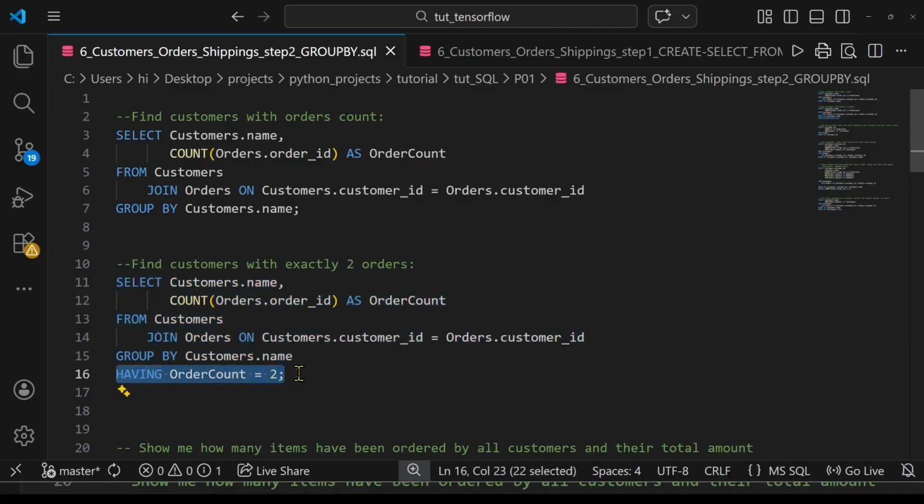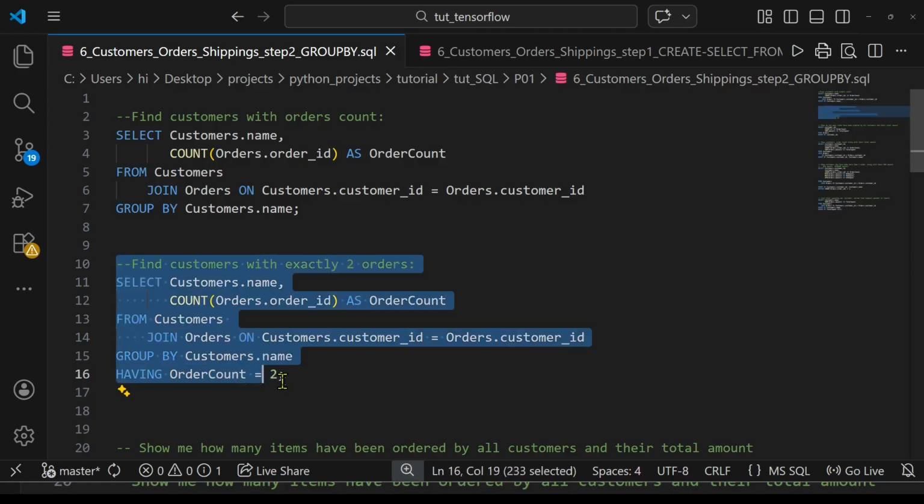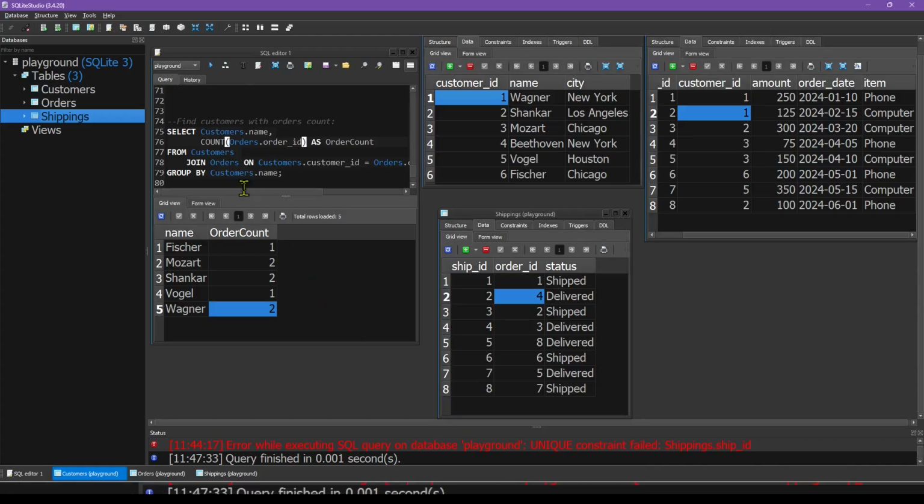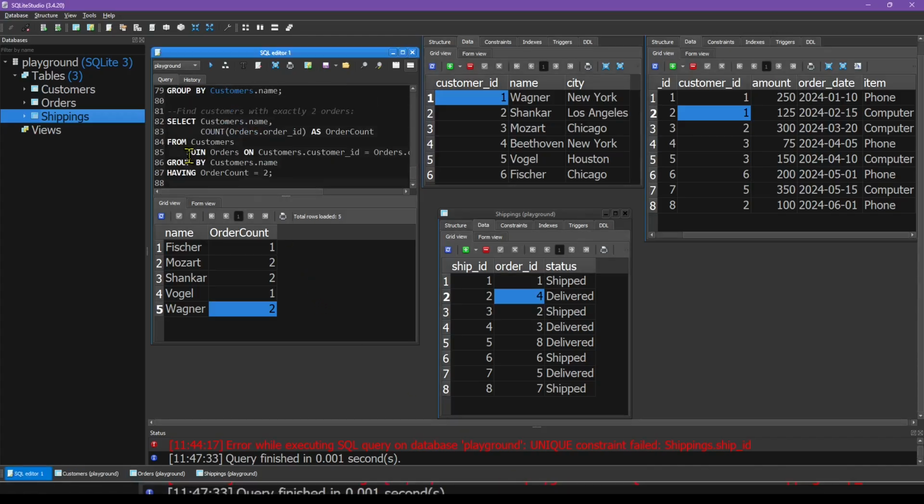This actually replaces your where clause. So when you're using the group by clause, you have to use having, and having is like your filter condition. Okay, so let's copy this, paste it over here, and let's run this.